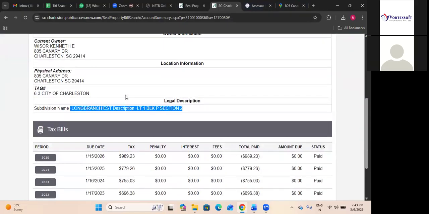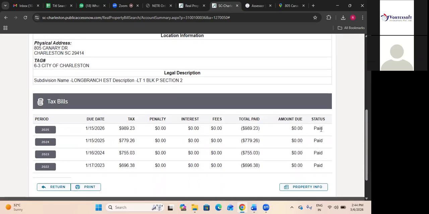Now you have to take the latest tax bill. If that person has paid 2025, you have to take that. Otherwise, if he didn't pay 2025, you have to take 2024. See here, they have paid 2024, 25 taxes also. See, due date is for entire SC, means South Carolina State, January 15 is the due date. Tax amount, if he paid penalty, no. Interest amount also he has not paid. Fees, no. Total paid 989 dollars he paid. Status, you have to check here.